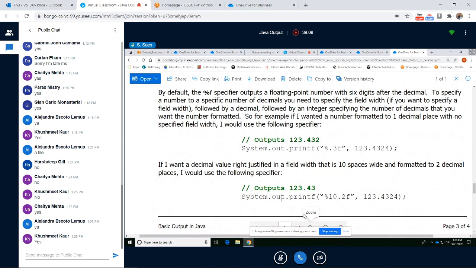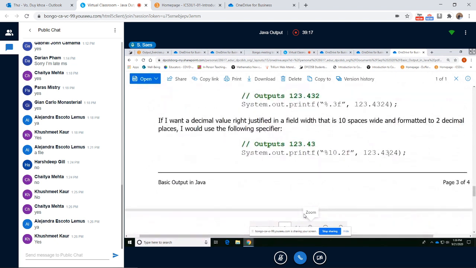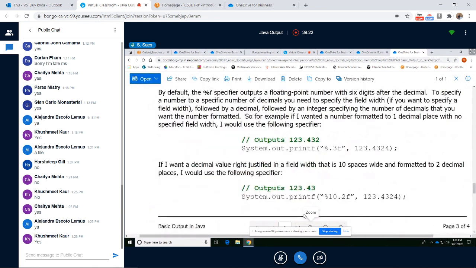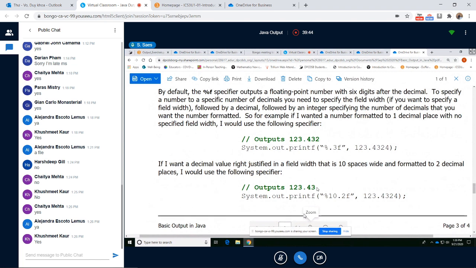So I would say system.out.printf with %10.2f, so I want 2 numbers after the decimal point. Let me see, followed by decimal. When I say .3f, it means that I want 3 numbers after the decimal point, and it's going to be displayed 0.432. When I put .2, it's going to display 2 numbers after the decimal point.